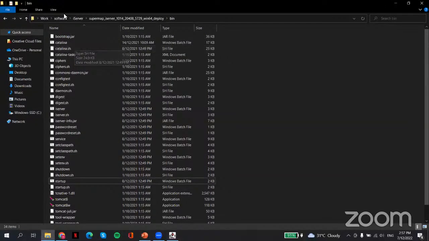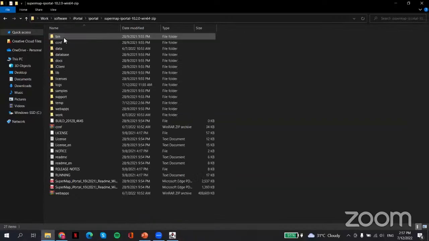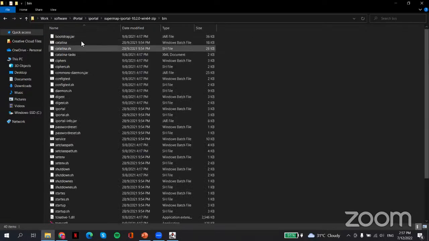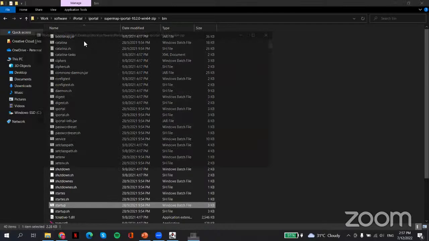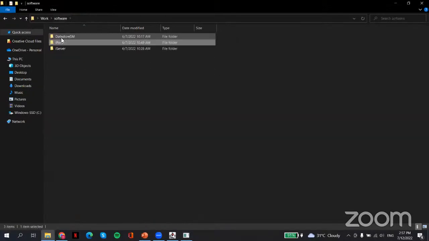While you're waiting for it to finish, you can open the iPortal. Again, go to the bin and search for the startup, then double click it to open it. Then lastly, we have the data store.